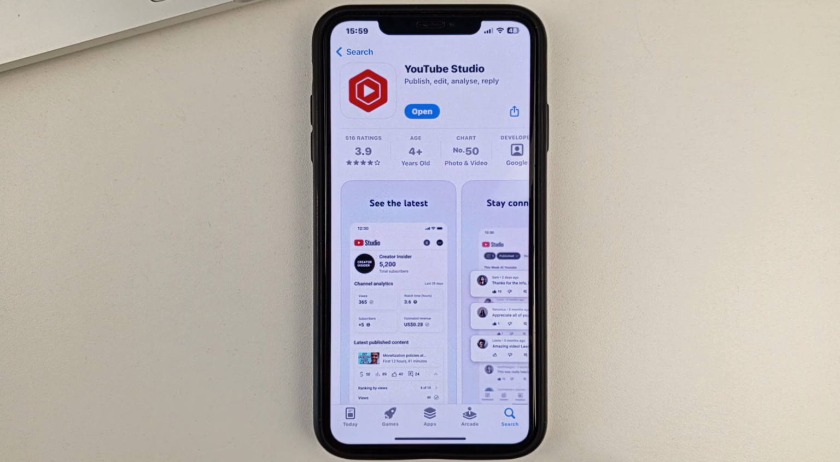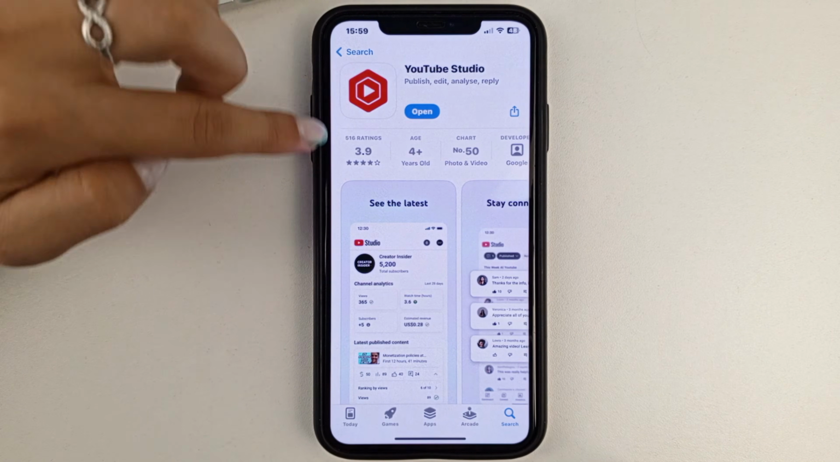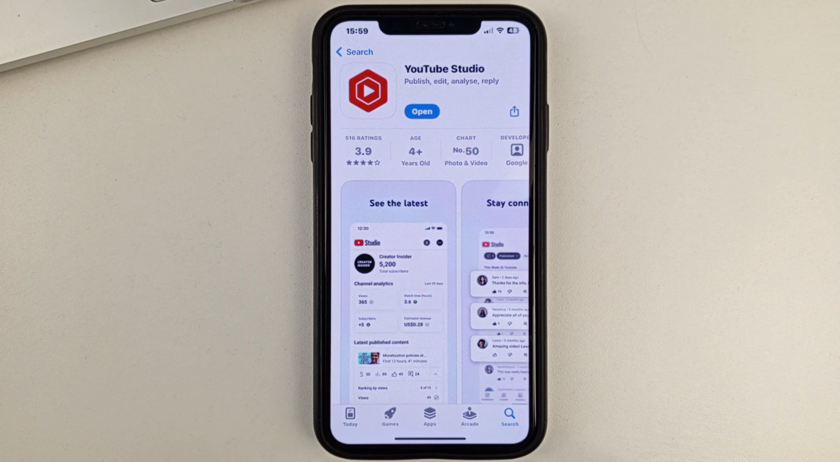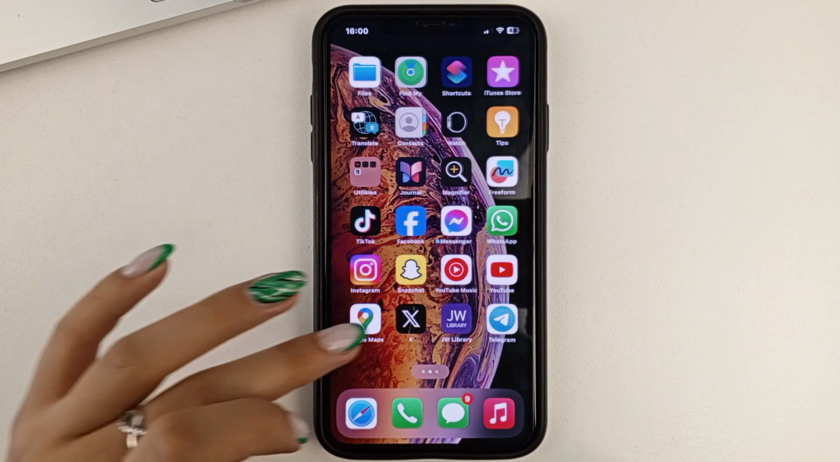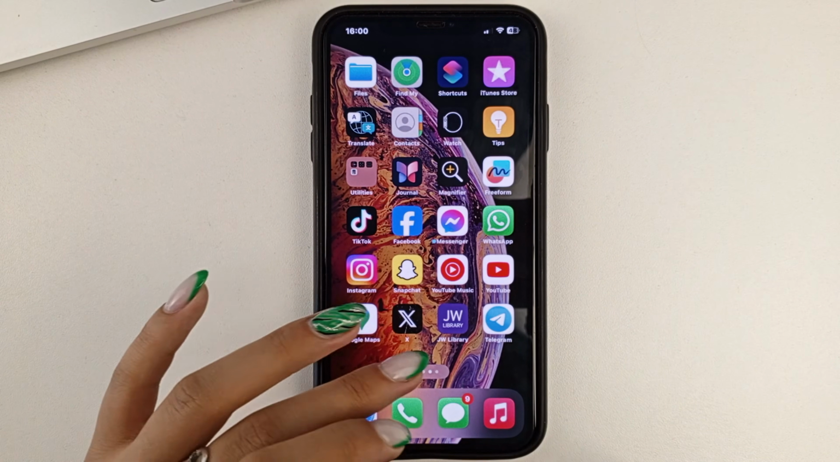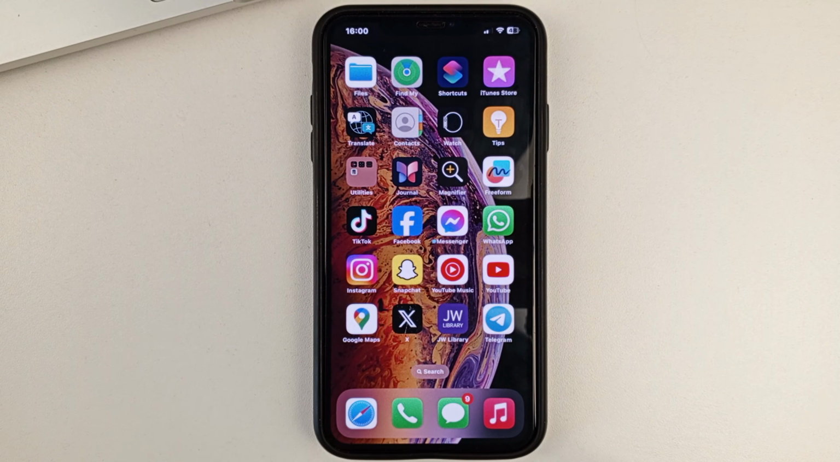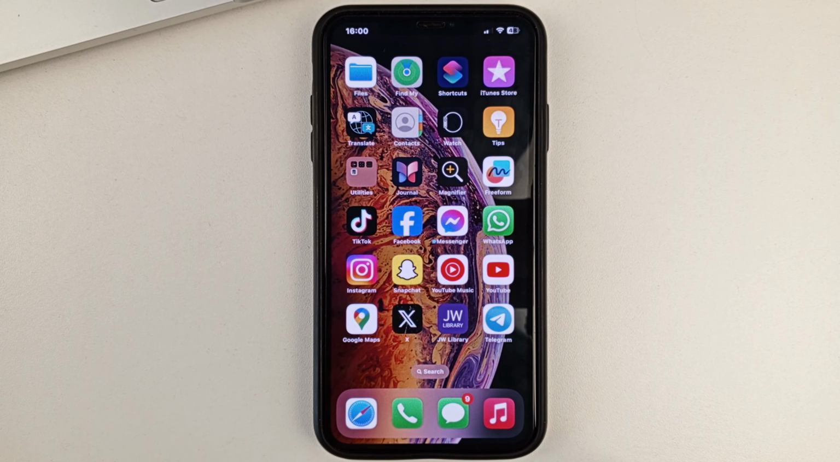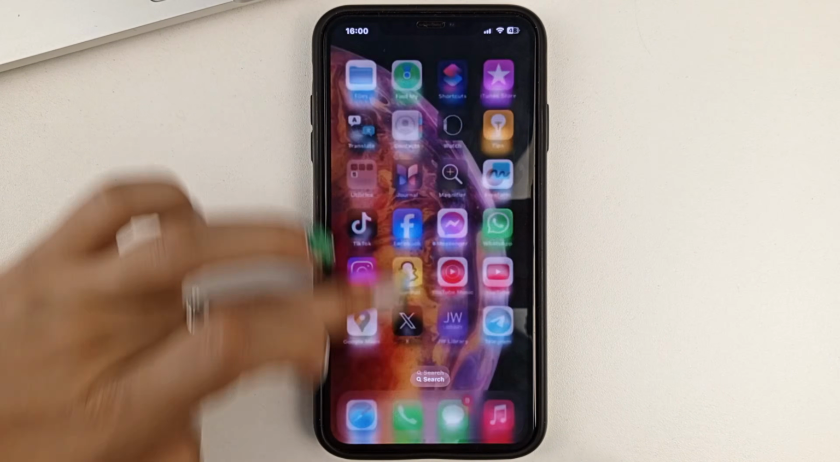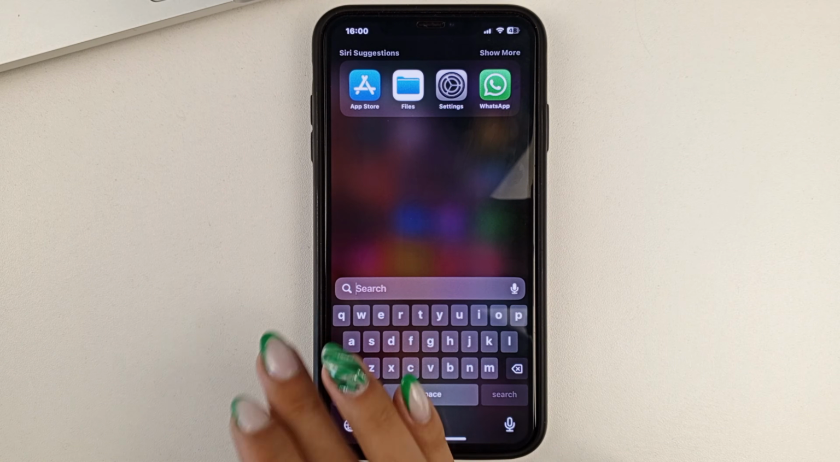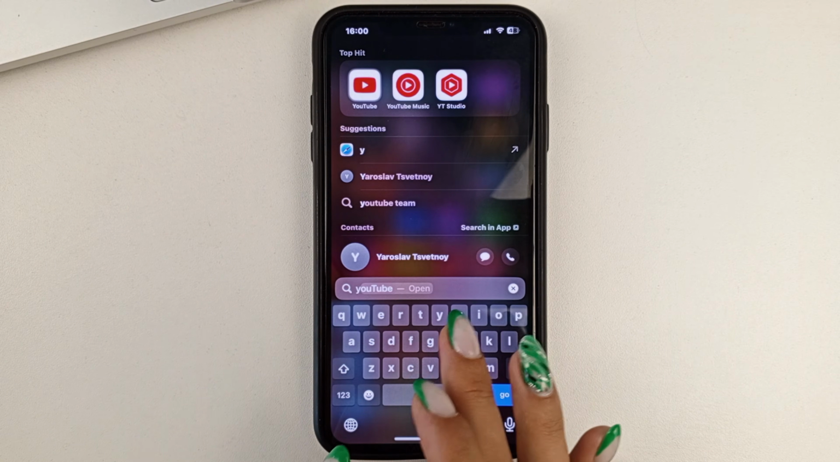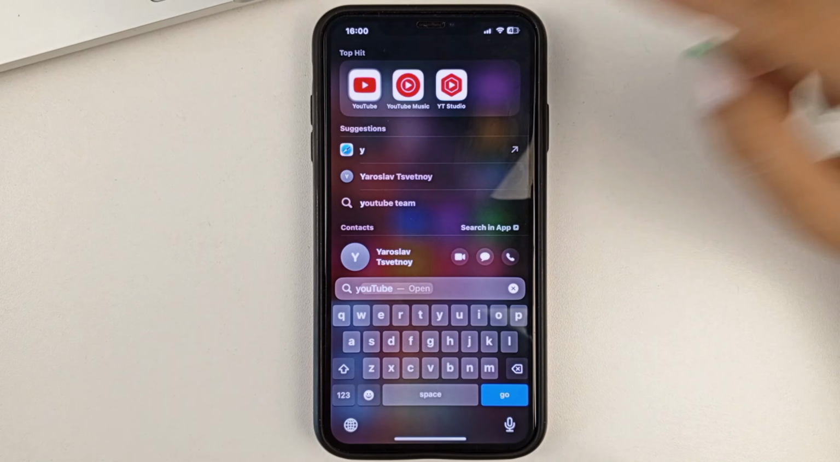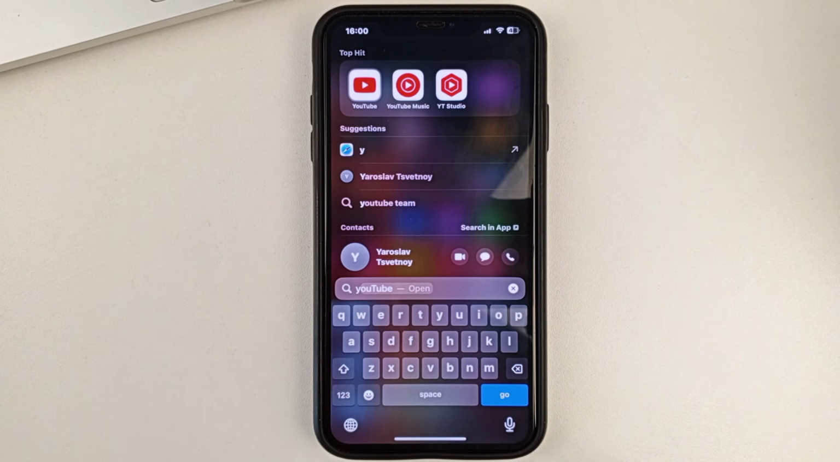So once the app is installed, you can open the app from the App Store itself, or you can go out here and search for the app, for example, on the Home Screen page on your iPhone. If you can't find the app on your iPhone home page, then swipe down from the top. And in the search box, type in the word YouTube Studio. And as you can see, this app appears here.